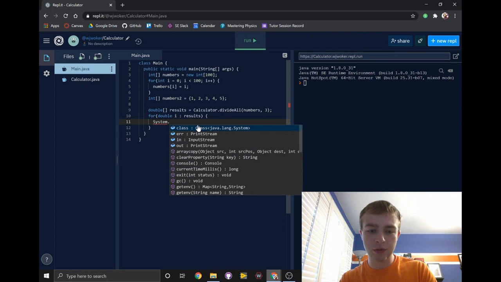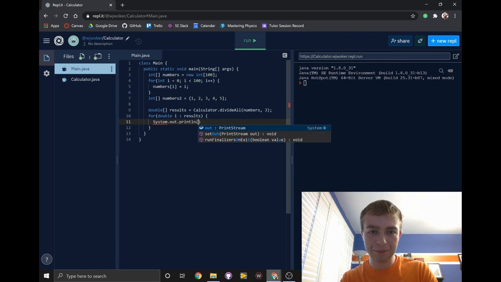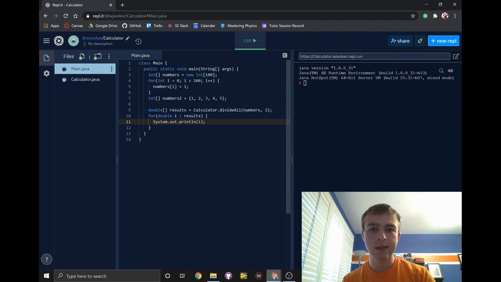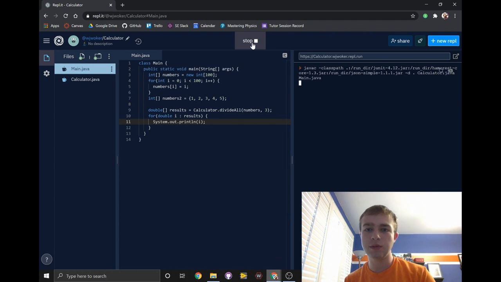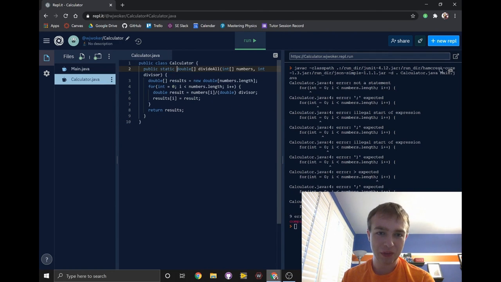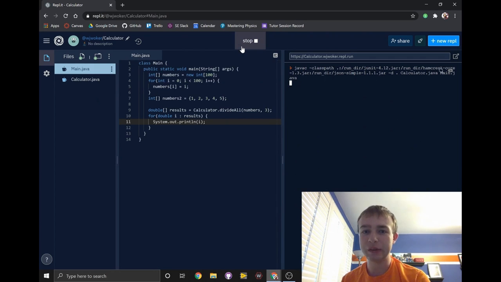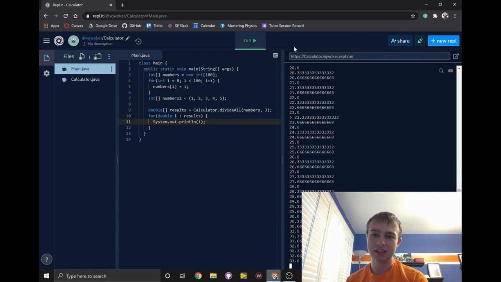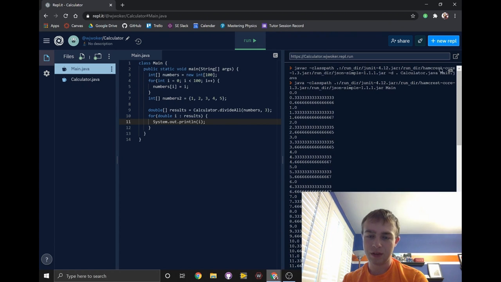So that way, all we have to do is write system.out.println i, and that will print every value from the results array. Now we can hit run and see the results of our code. Alright, so if you happen to be following along with me writing exactly the same code, it looks like I made a bit of a typo here, forgot to write i, so go ahead and fill that in to avoid an error here. And now we can go ahead and run the code. And it looks like we get every number from 0 to 99 divided by 3.